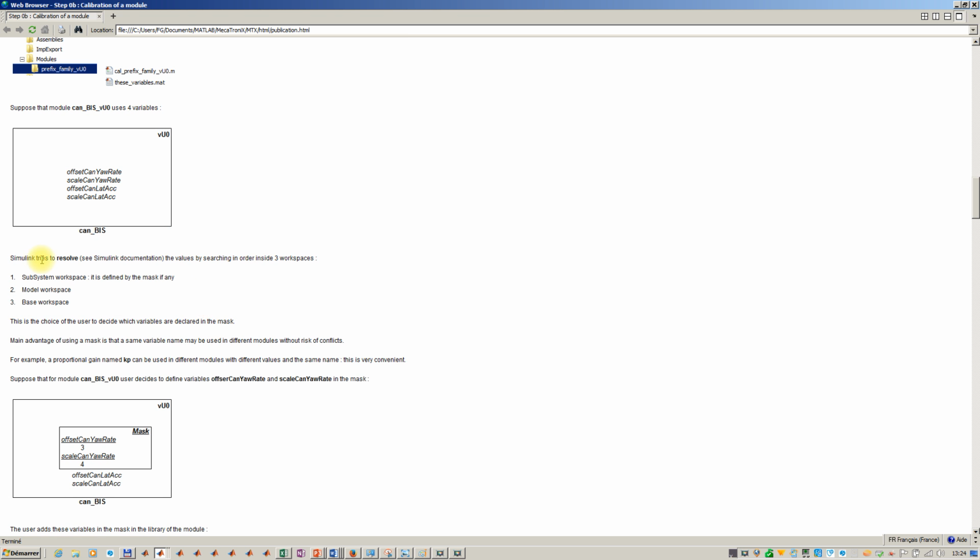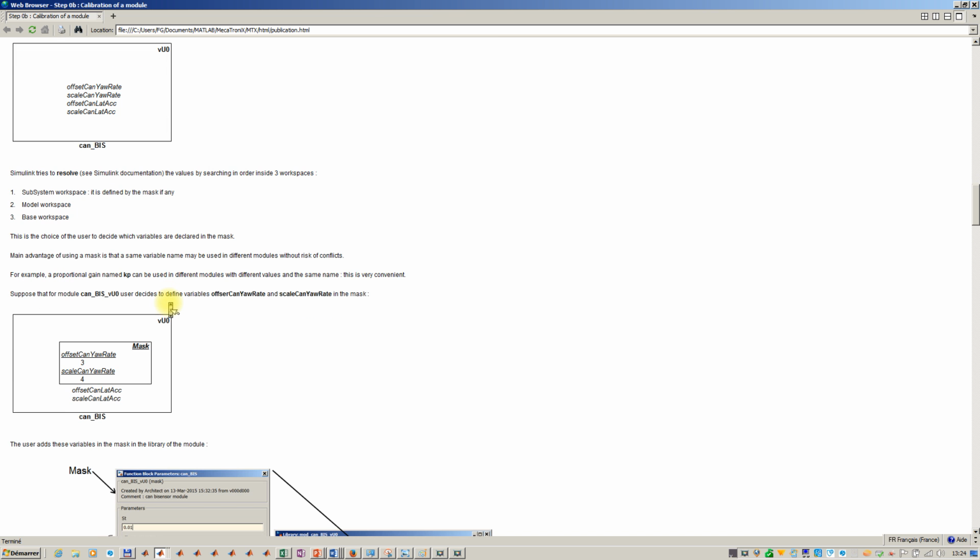And this is how Simulink proceeds to resolve these variables. First of all, it inspects the subsystem workspace. It is defined by the mask, if any. Then after that, if it's not resolved in this workspace, variables are looked for in the model workspace. And if it's not found in this workspace, it is looked for in the base workspace.